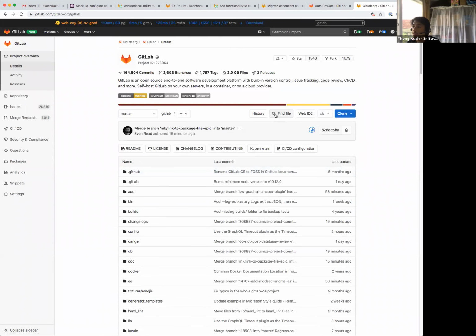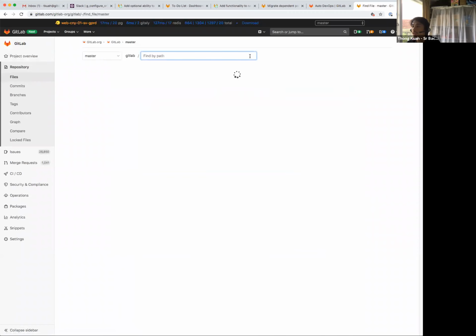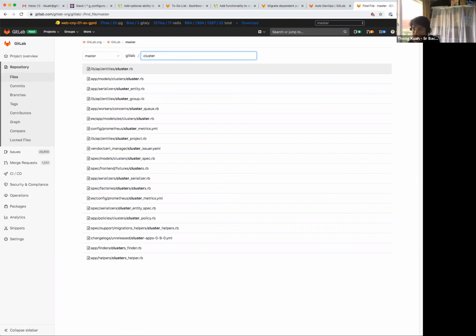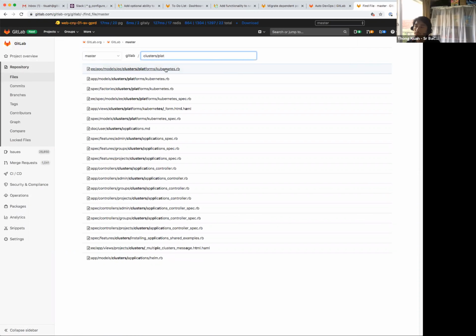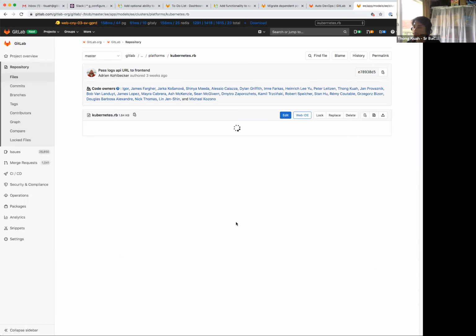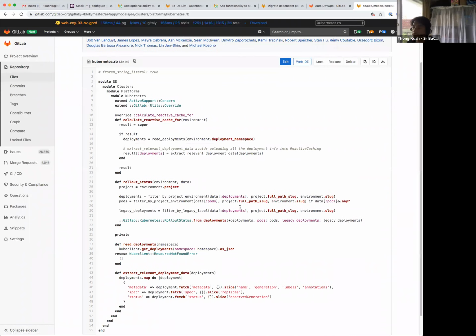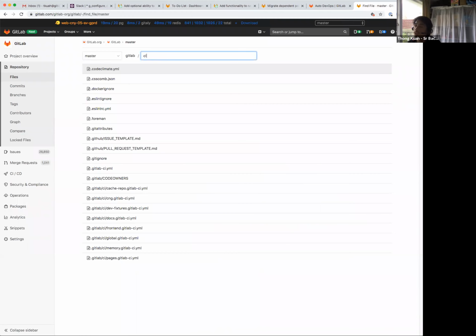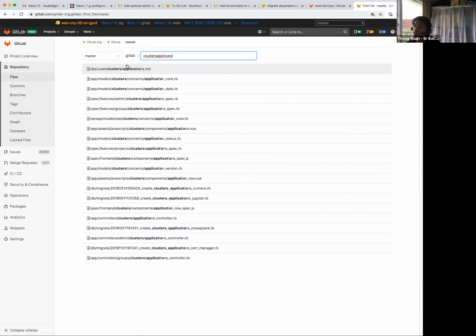So if we go into find file, a lot of our orchestration classes is under the clusters namespace. So if you search for cluster, it's there. And what we really want is clusters platform Kubernetes, is it? No, this one. This is the EE edition. Clusters applications. Yeah, clusters applications. So we want that one, and we want ingress.